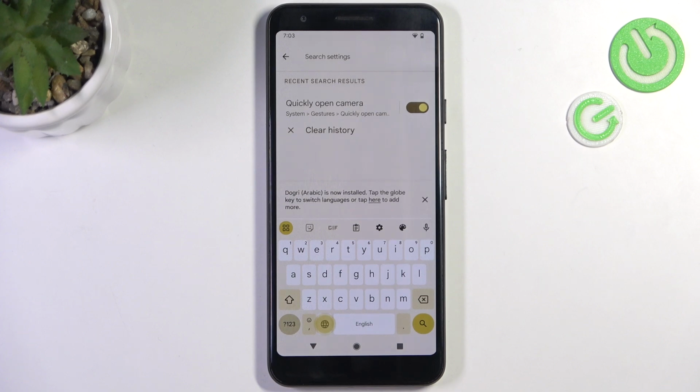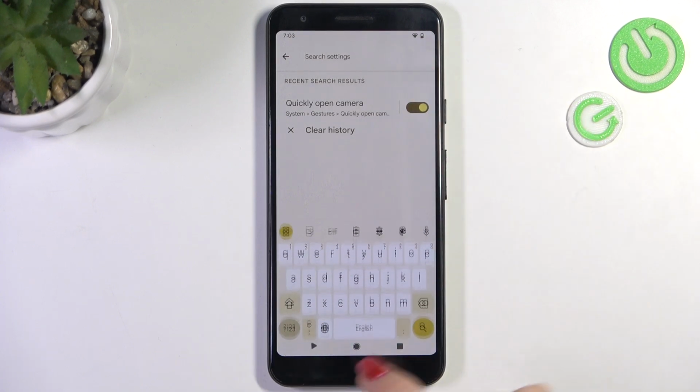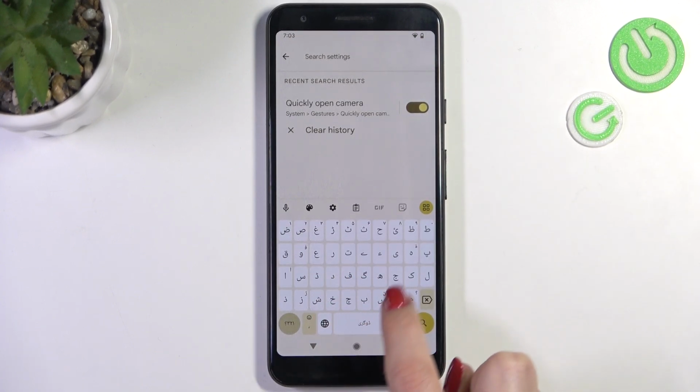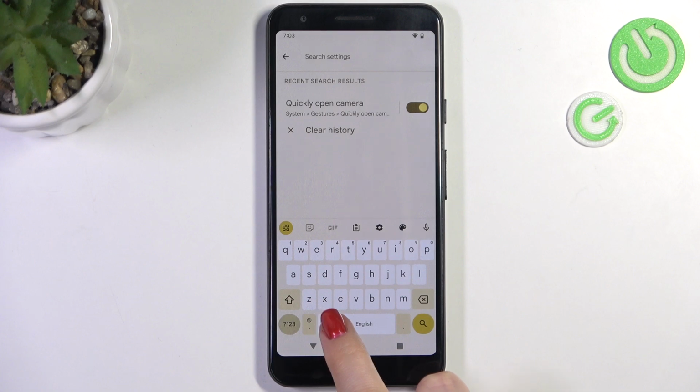So now let's go back to the keyboard, and basically here we've got new option, the globe icon, which will allow us to change the keyboard. So right now we've got English layout, and after tapping on it we've got our new one. So this is how it works.